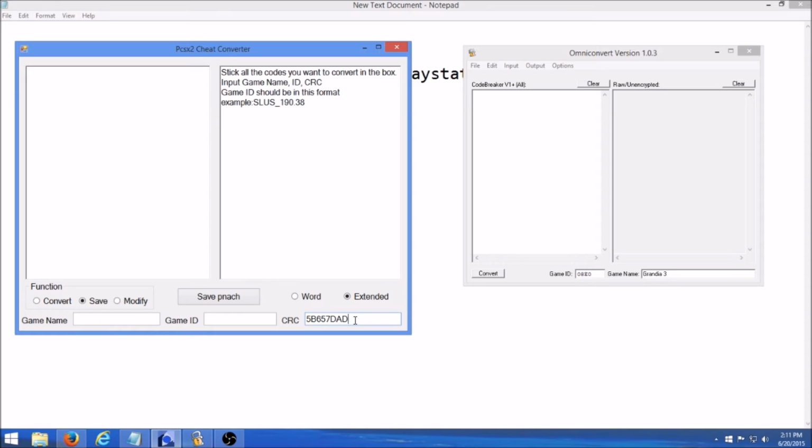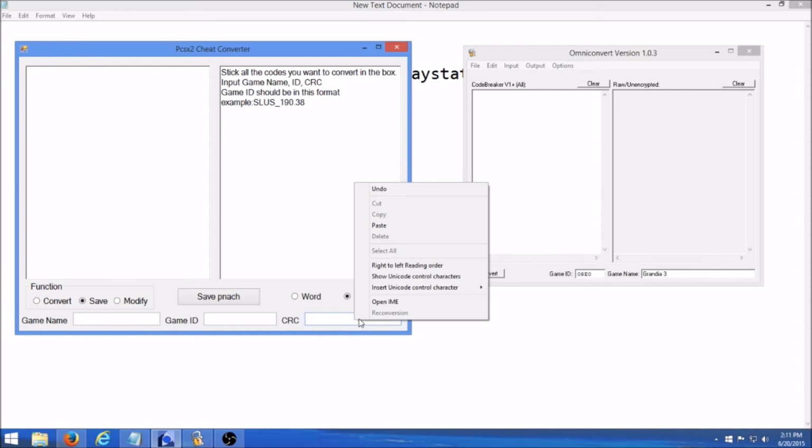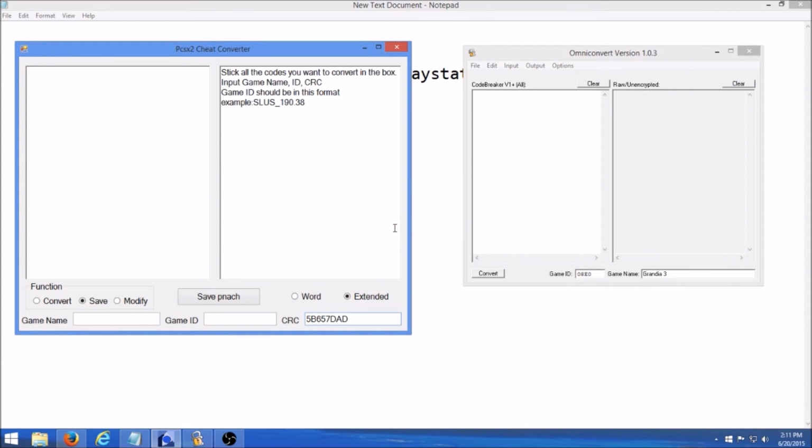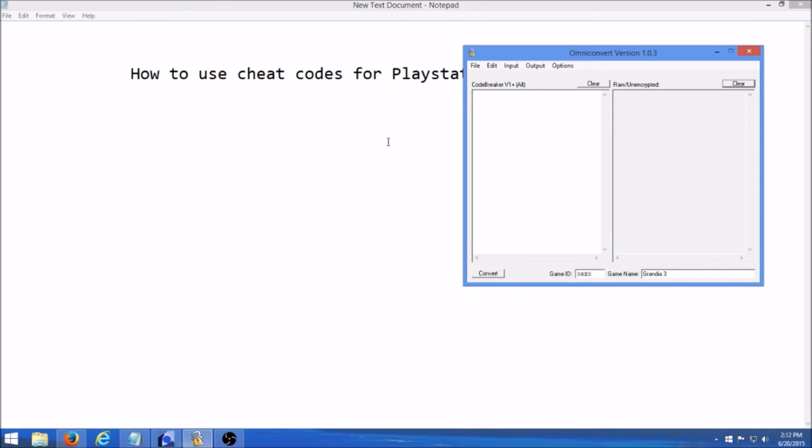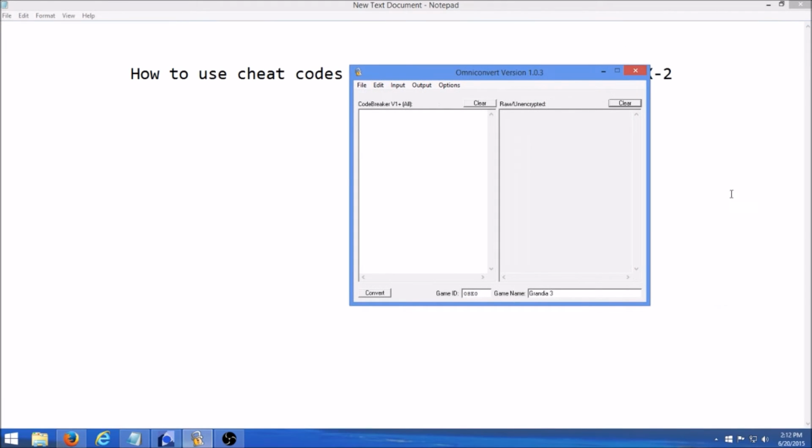Mine's already in there, but you would normally just paste it. On this program they don't give you a button, well, down here they do. You could just hit paste, or you could hit Control V to put that in there. Once that's in there, we're just going to minimize it again, because we're not going to need that one for a while now.